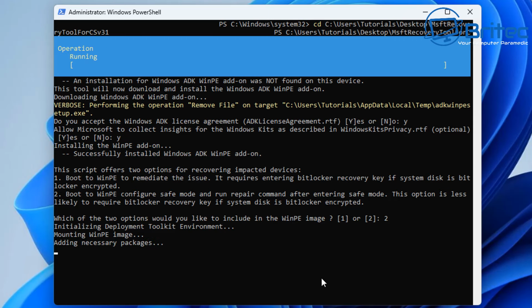It's going to ask us, do we need to add any drivers? And we're going to say no, because we don't need to add any. If you do, you need to say yes and then add your drivers, but we're going to say no. And it's now going to save the changes and create our WinPE image for us.